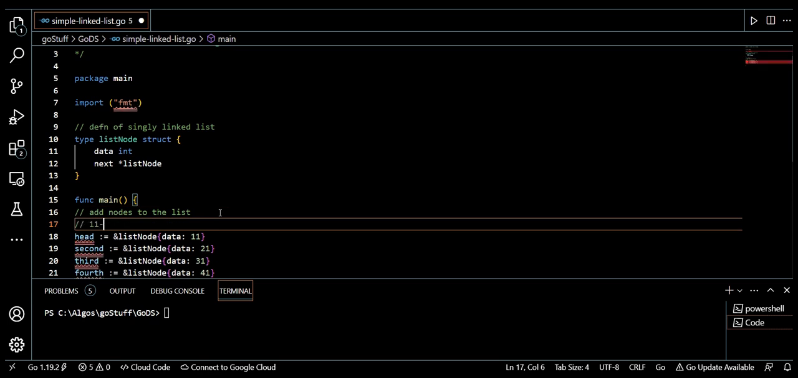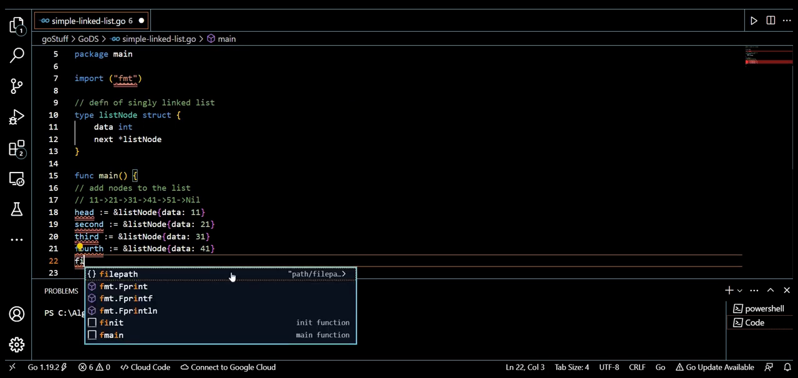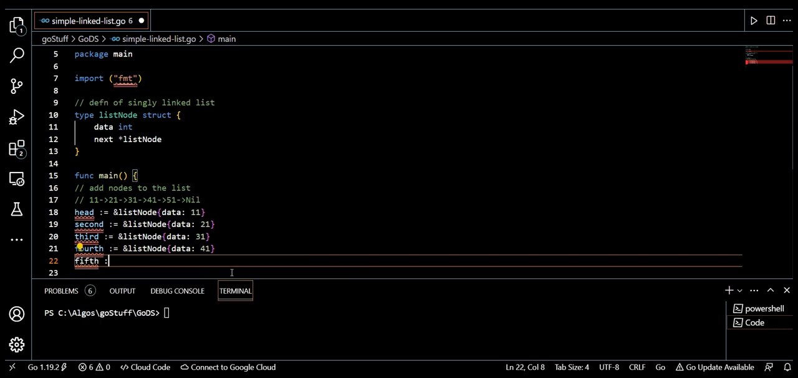It's going to be 11 pointing to 21 and then pointing to 31. Then 41. 5 nodes and then we stop. So I'll go ahead and add one more entry. So I have 5 nodes defined here.